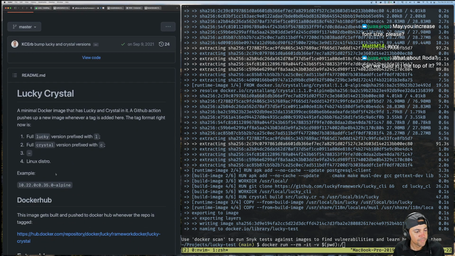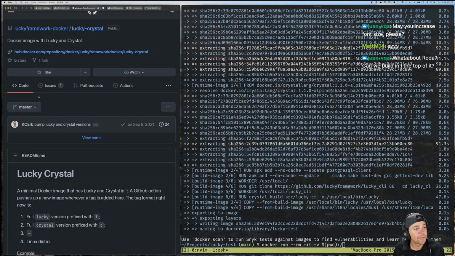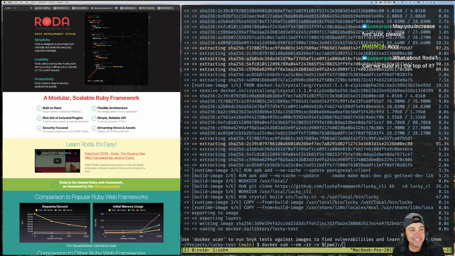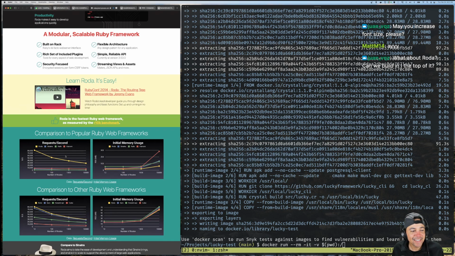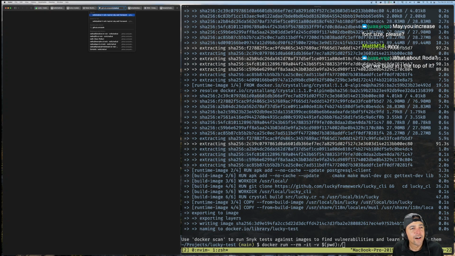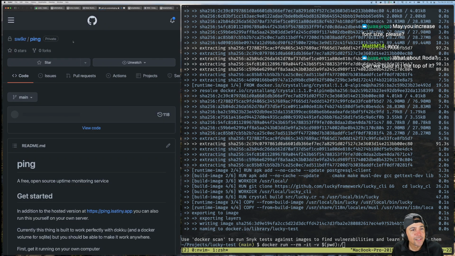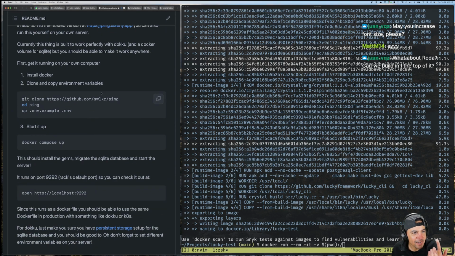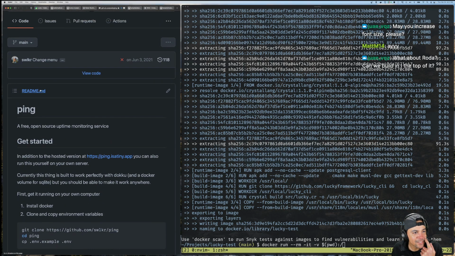Did he say? Docker Hub feature ideas, blah blah blah. What about Rhoda? Can we build on top of it? Rhoda? Honestly, Rhoda's really good. The only reason I was actually pretty productive with Rhoda, now that I think about it, like here, let me show you something. This is my little uptime monitor that I have. Oh, it's private. Why is it private? Who cares? Yeah, so I wrote this. It's actually running here, and this is a Rhoda app.